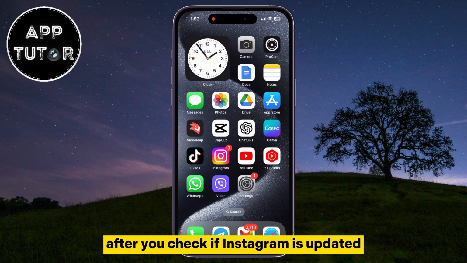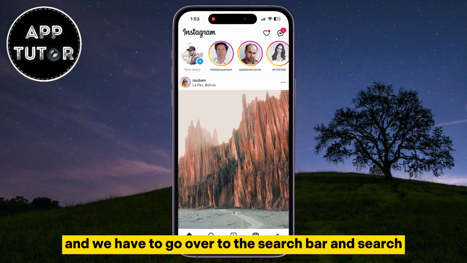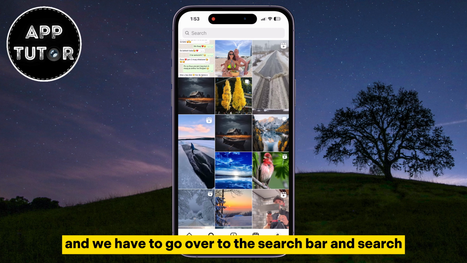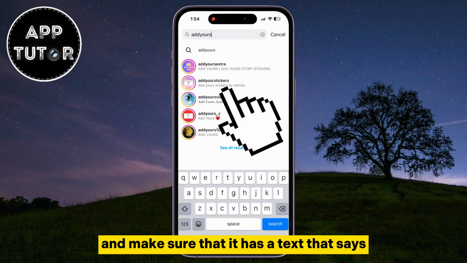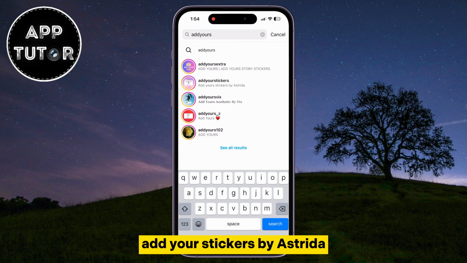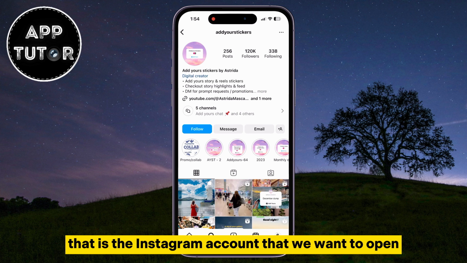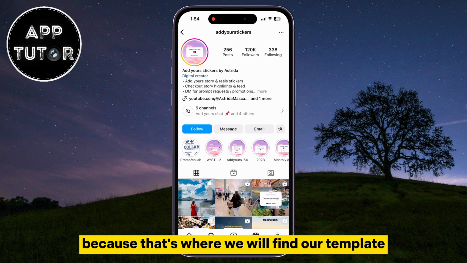After you check if Instagram is updated, you can open it, and we have to go over to the search bar and search for an Instagram page that's called Add Your Stickers, and make sure that it has a text that says, Add Your Stickers by Astrida. That is the Instagram account that we want to open, because that's where we will find our template.